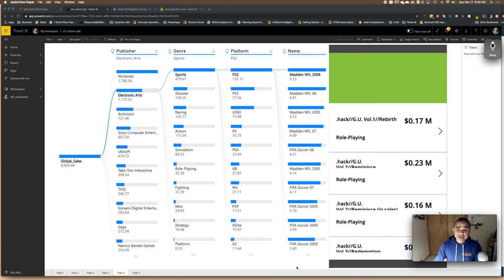Those dashboards are very simple. They're good enough for giving you some high level information about certain things, but they don't give you the ability to slice and dice, etc. And that's where Power BI comes in, right?